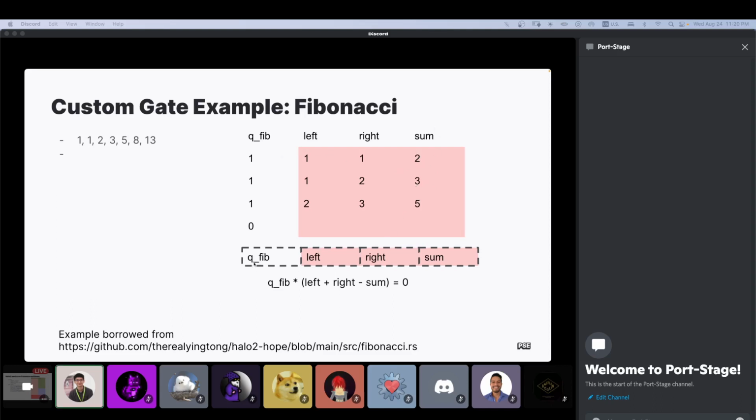We can define a custom gate that takes the current cell of the left column, the current cell of the right column, and the current cell of the sum. And we define a selector called q_fib. When it's 1, that means the gate is enabled in this row, and enabled in this row, but not in the last final row. So we are able to check the circuit in this way. Note that we still need the copy constraint to copy the sum to the right and the sum to the left.